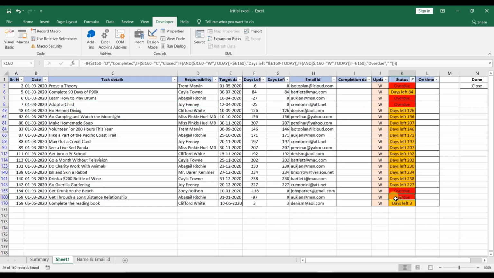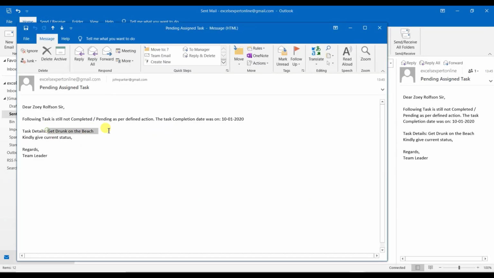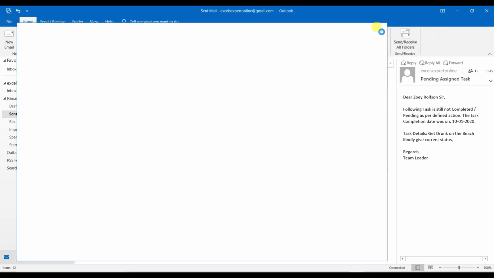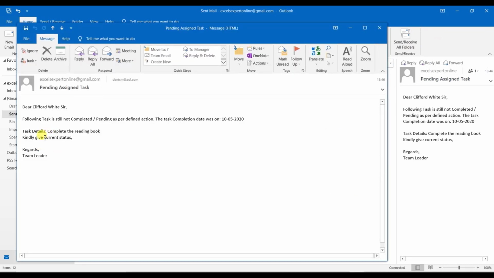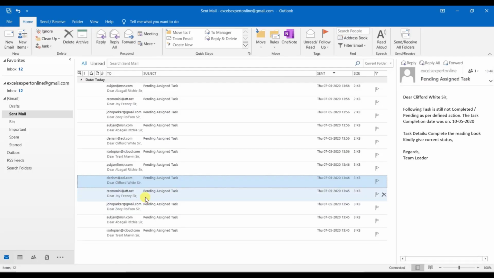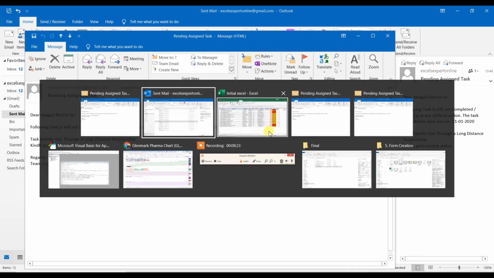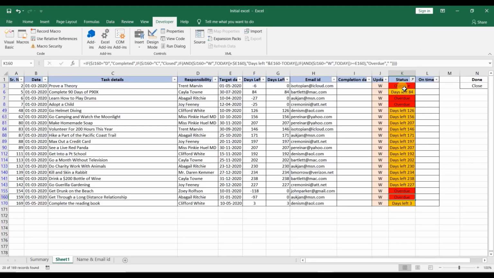Now another two for overdue: get drunk on a beach, to Zoe Roffland, and another one, complete the reading book, to Clifford White. See, complete the reading book to Clifford White. And the last one is to Abigail Rich. So finally all 6 mails, which are either overdue or have fewer than 7 days left, have been sent.